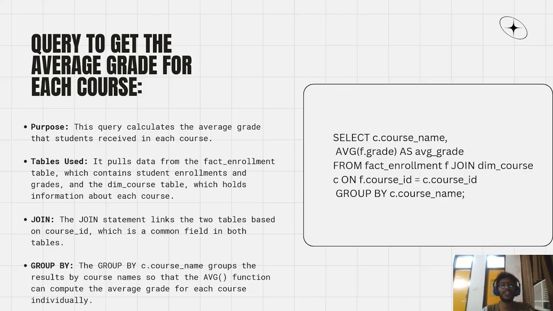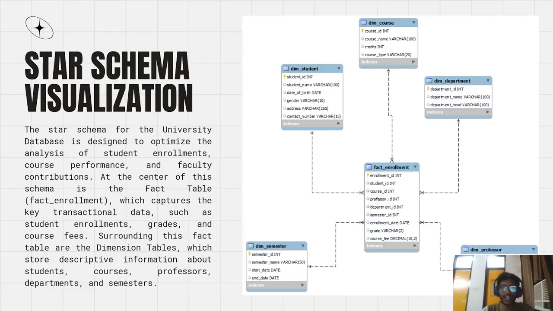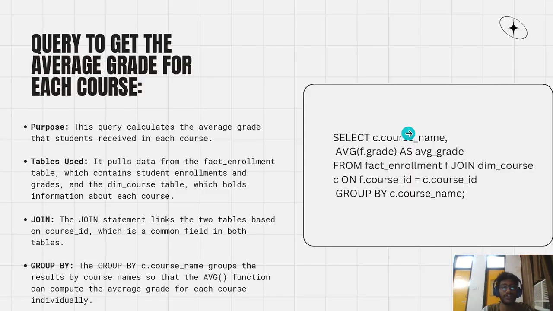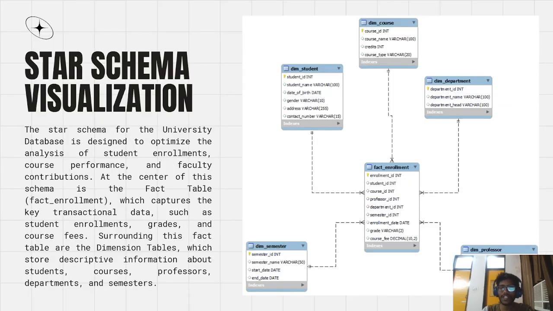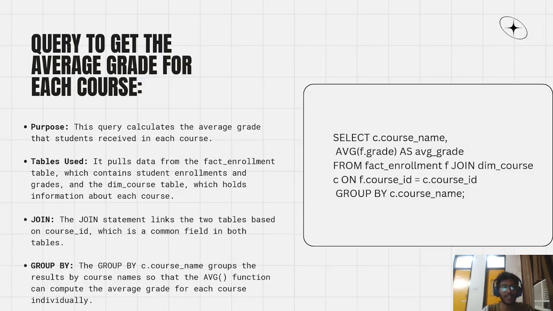We are using a join statement here to join both tables based on the course ID. As course ID is common in both tables, we are going to join the tables based on that, and we are using a group by, which groups the results by the course name, so that the average function can compute the average grade for each course individually. Let's say there are three courses, so that the average for each course will be given separately.